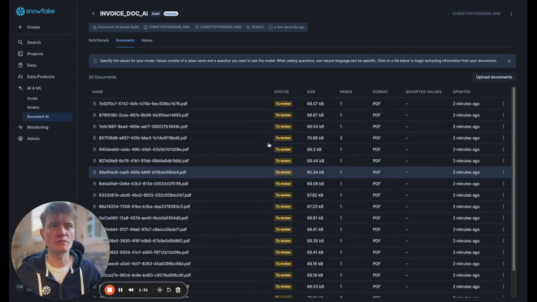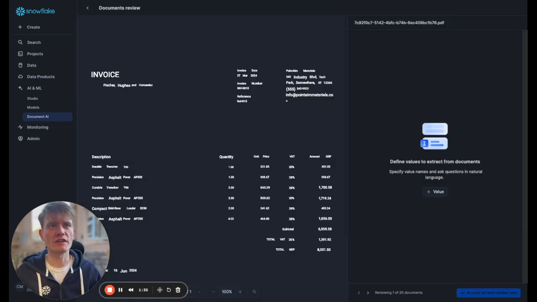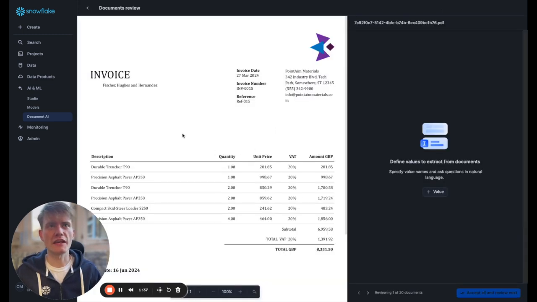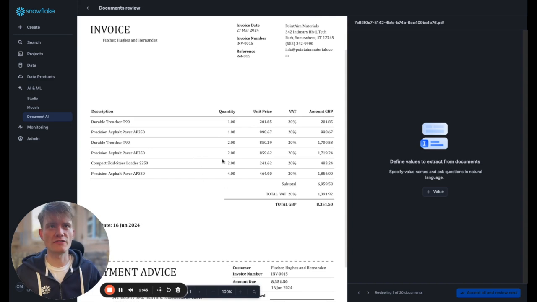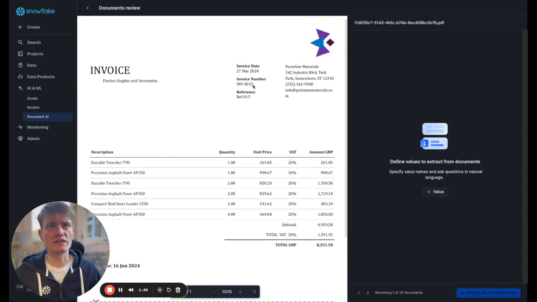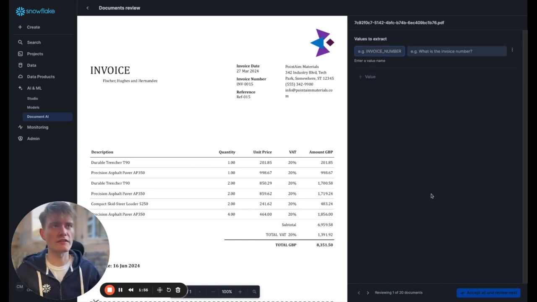And you can see we've got a bit of work, a review here. So I'm just going to click on one of these. And you see here, we have my company, Point A Materials. And I want to get all of these values out. I want to see things like invoice date, invoice number, reference, all of these descriptions, not just one, but the lot. So to do this, I need to add a value.